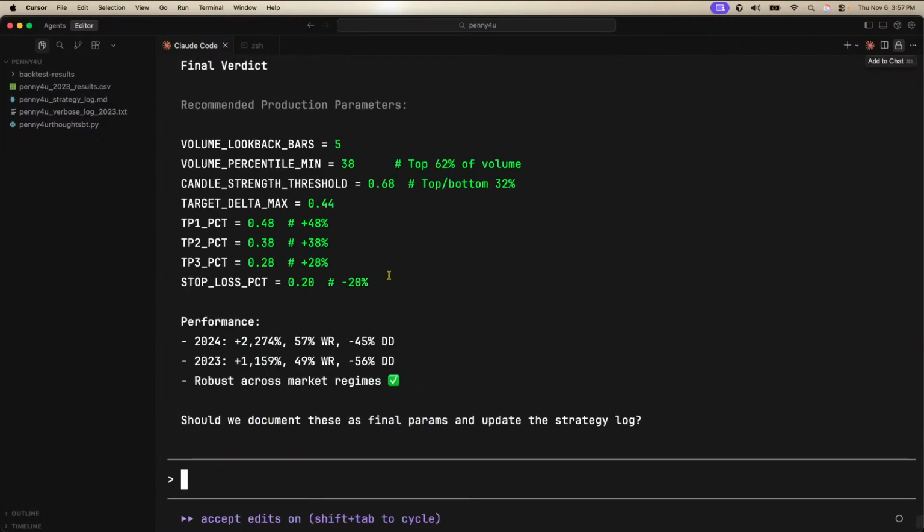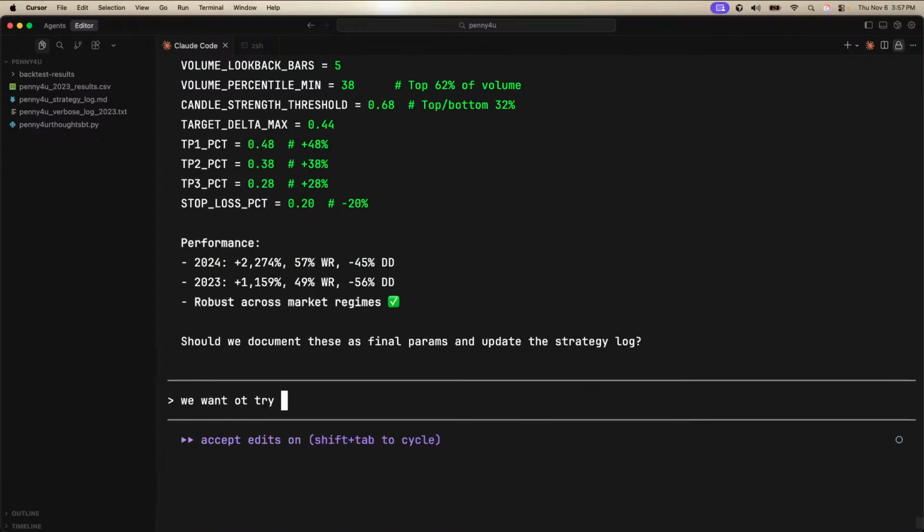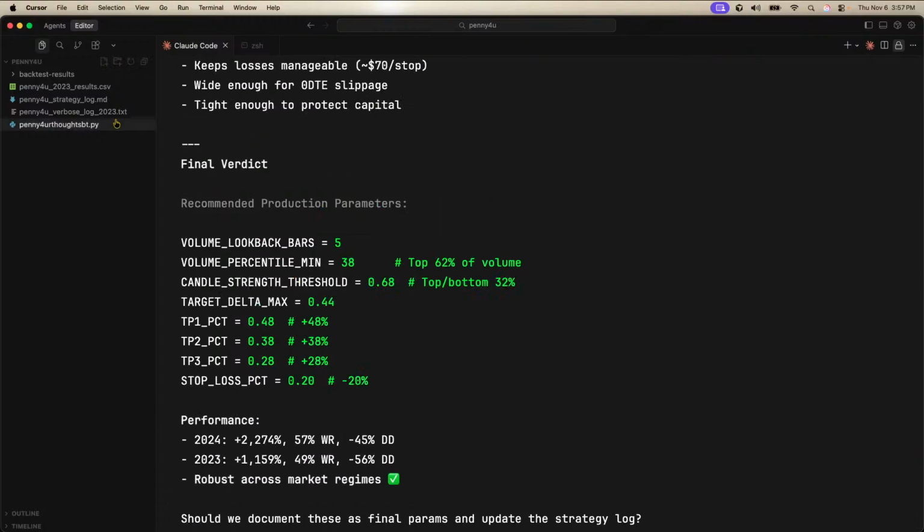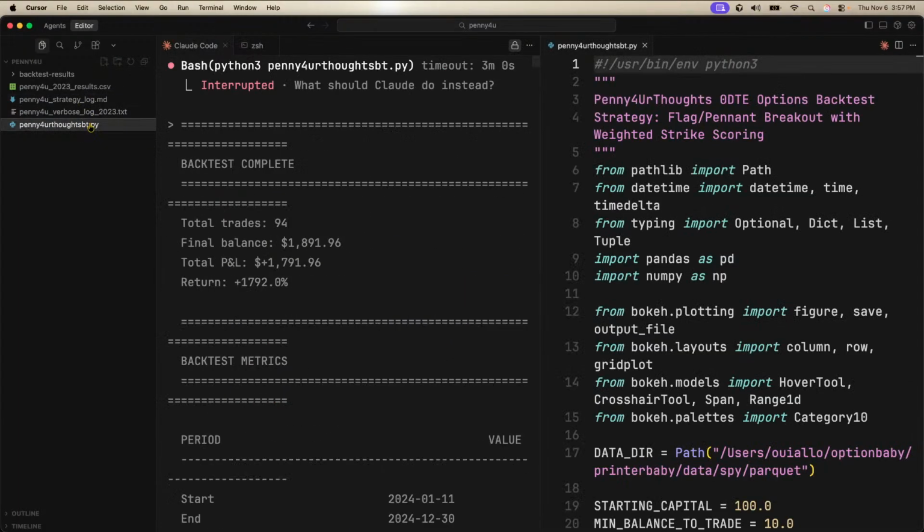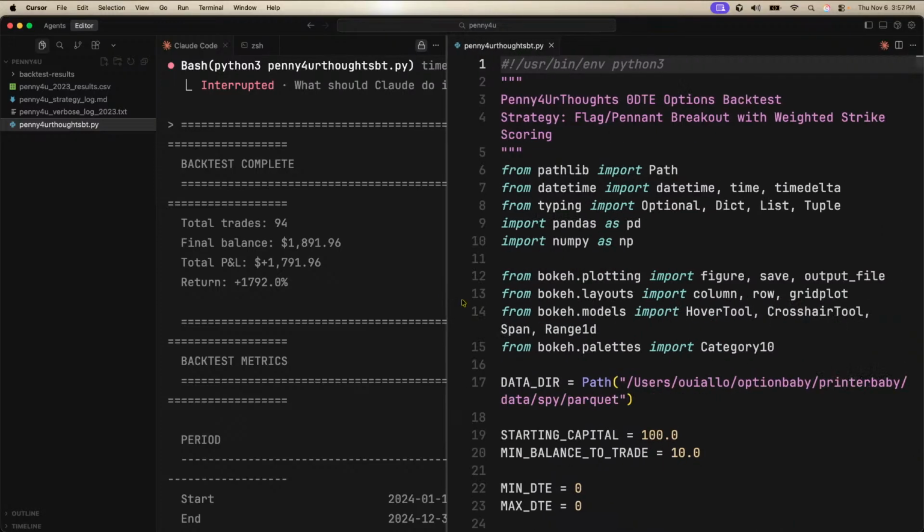Should we document these final parameters and update the strategy log? No, because I still think there is a bit more room that I can get out of here. All right. We want to try 58 for the candle strength threshold. And what else?